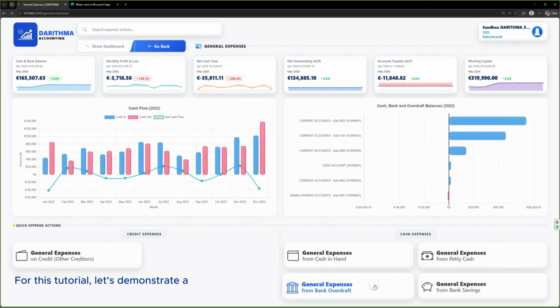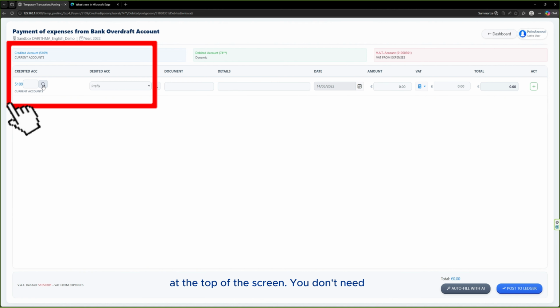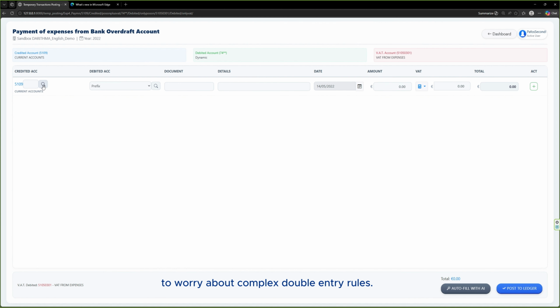For this tutorial, let's demonstrate a very common scenario: paying for an expense using a company Visa card linked to your current bank account. To do this, we will click on General Expenses from Bank Overdraft. Just like with our other ledgers, notice that the main control accounts for this operation are already locked in for you at the top of the screen. You don't need to worry about complex double entry rules.